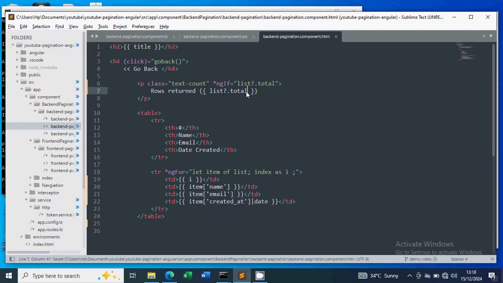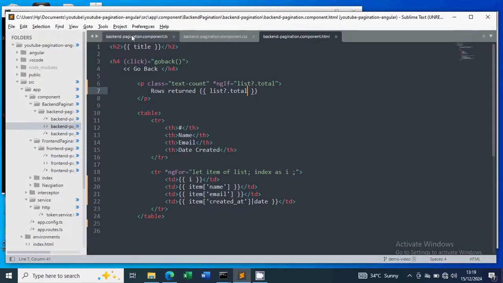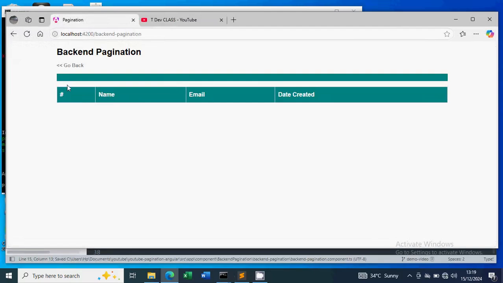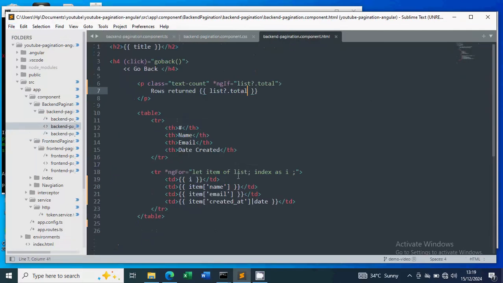But if you check, it's still saying there's an error. What's the error? Total does not exist on type any, which is an array. Yes, an array, but now I'm going to change it to be any, just any. Now it's working, but we're getting a different error right now. I won't go through that because I know what it is. This is because I'm not fetching the data directly. So now the data is being fetched from our API.